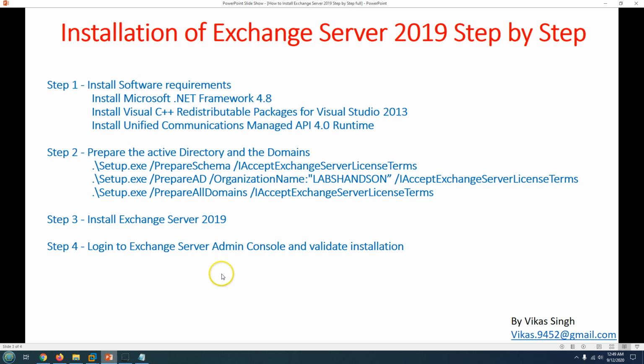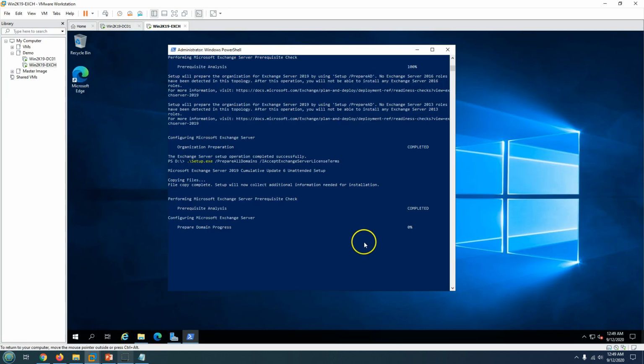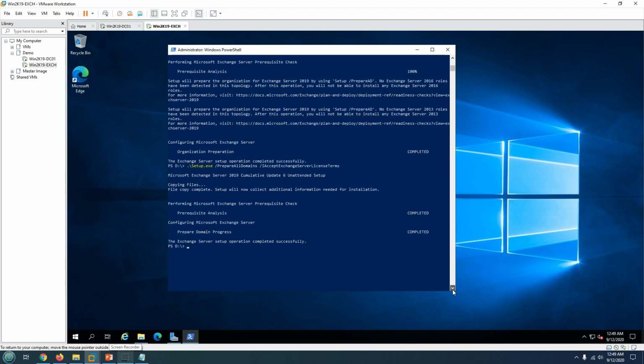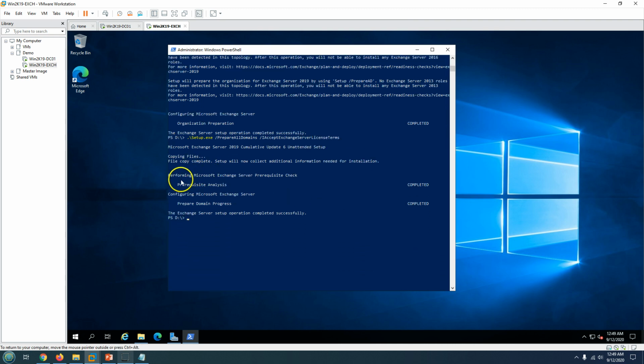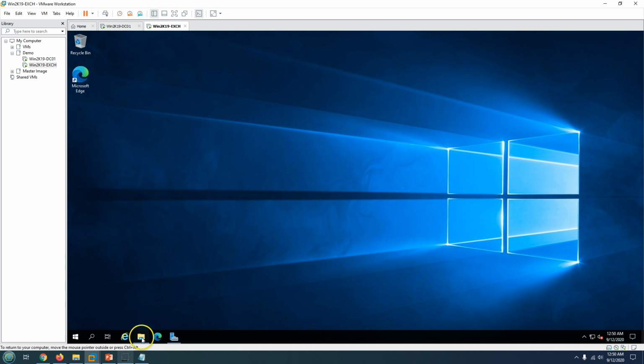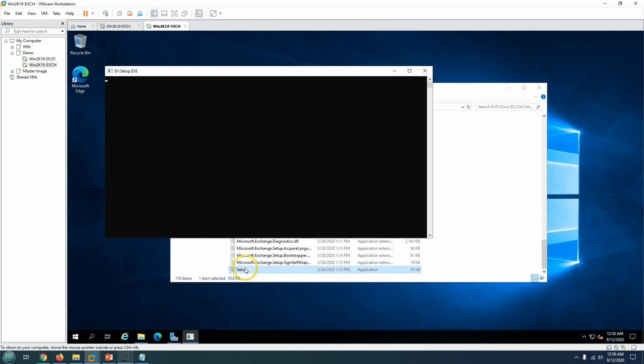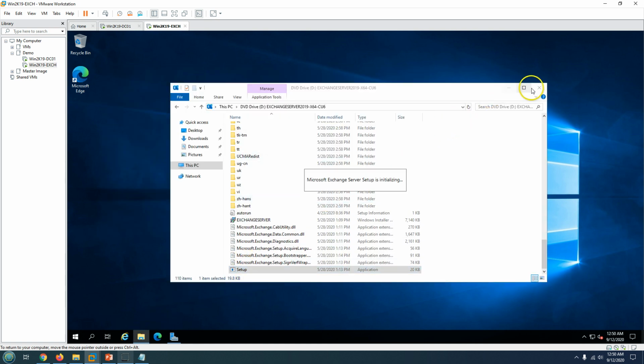You don't need to do multiple things during the installation wizard. You just need to click next, and the installation is fully automated, so it's going to install everything automatically. So now you can see this is also completed. The Exchange Server setup operation completed successfully. Now we can go ahead and close this PowerShell window, and now I'm going to run the setup.exe file.